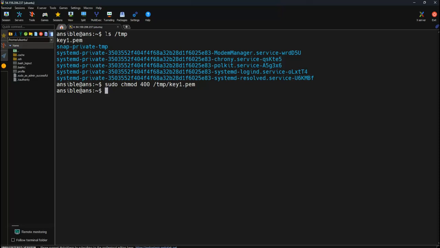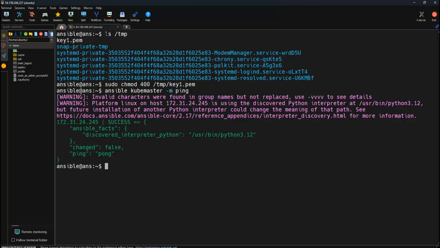Then now we will try to ping the server again. Let's try to ping the server. So we ping the cube master, right? So now you can see. Do you see now that it's successful? We are able to ping our server.